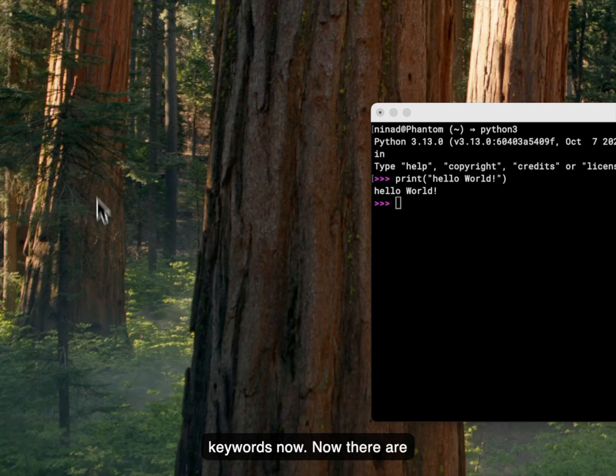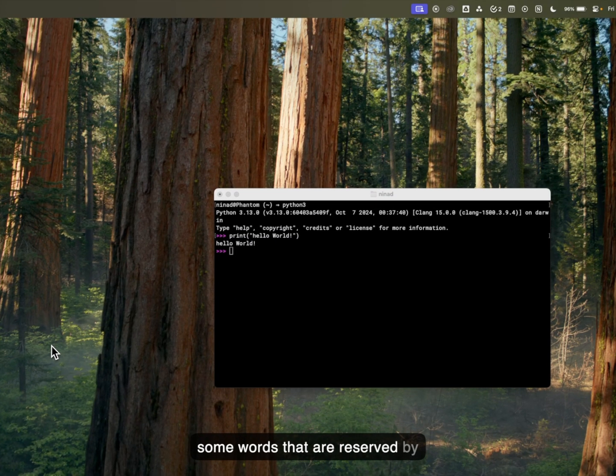Let's go ahead and understand more about keywords now. Now, there are some words that are reserved by Python for specific tasks. You can't use them for variable names, function names, or pretty much anything else in Python. For example, some keywords like if, else, while, and for are used for flow control. The def keyword, which is short for define, is used to define functions. True, False, and None are used to represent Boolean values and null. So these are the keywords that you cannot use for naming variables or functions or anything else.